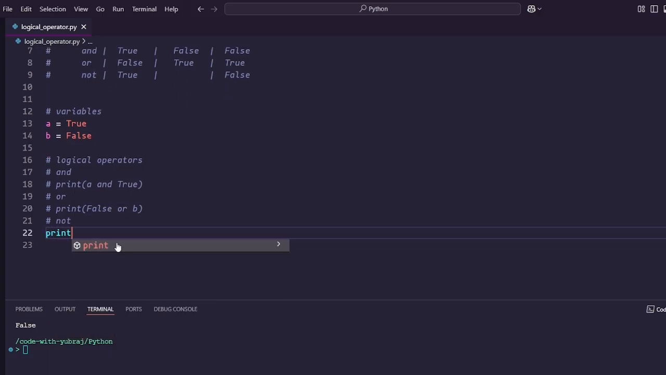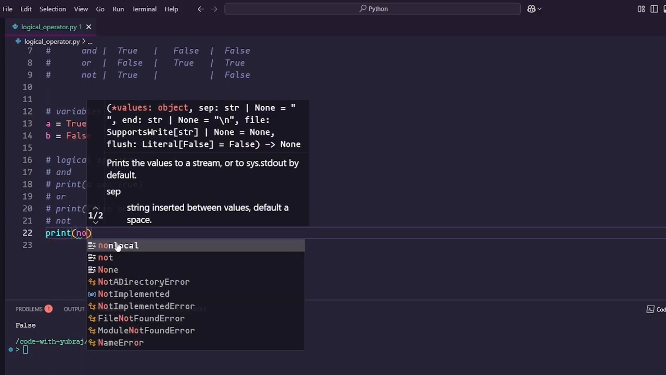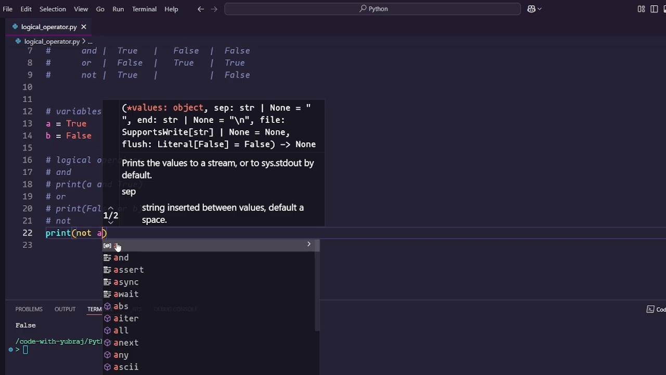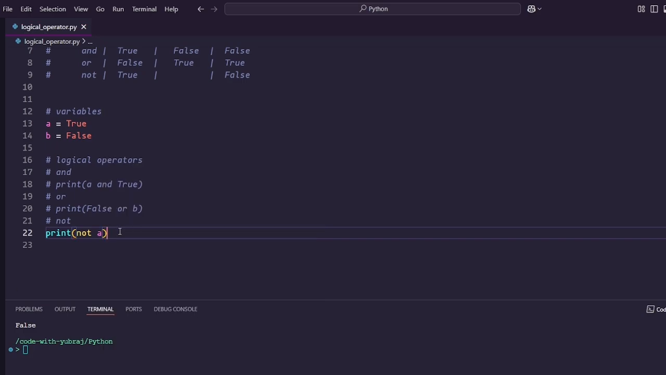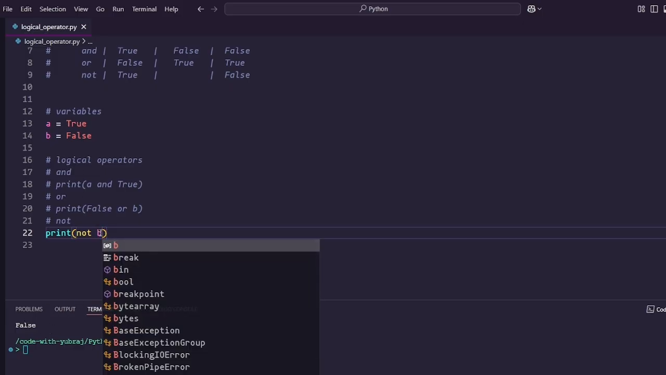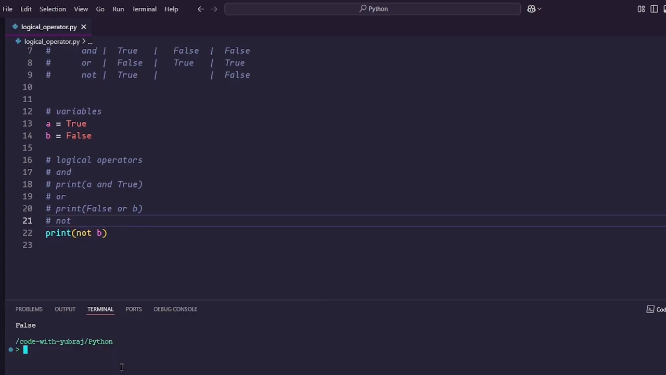Let's say print, and all you have to do is use NOT, then the condition. The value of A is true, so NOT will just reverse the value of A. That means true will become false. And you can see here true has become false. Let's do it with B. The value of B is false, so it should reverse from false to true, and the value just reverses.